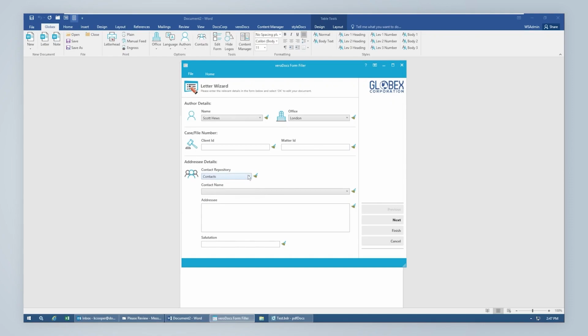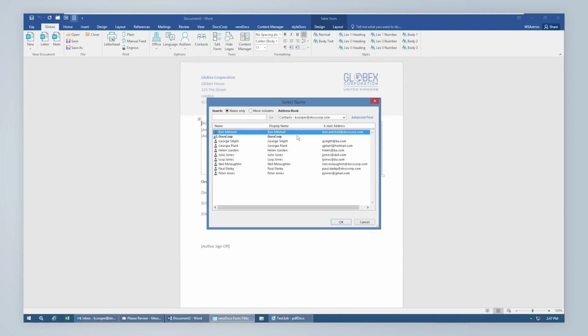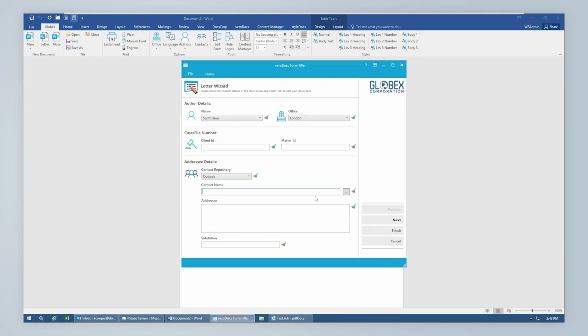Speaking of contacts, what we have here is the ability to choose from a CRM or a contacts list. We can see we've got some information here. I can also choose from my Outlook address book. So choose Outlook here, and of course I can choose any of those. And then of course we can manually enter our recipient. But in this instance, I'm going to choose Kevin here from my CRM. You can see that it populates his name and address, and even a salutation that's been included.